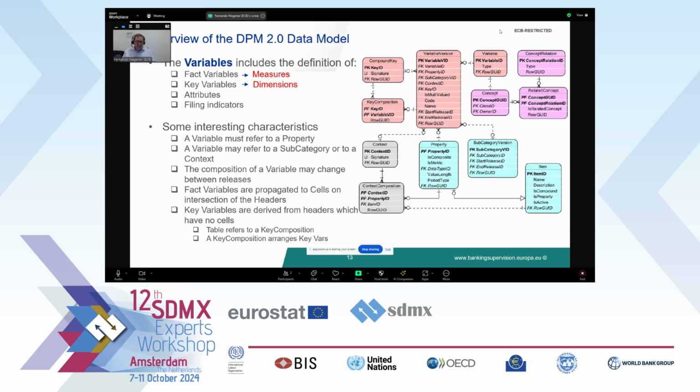Then some interesting characteristic of this is that a variable must refer to a property. Any variable has to refer to a property. A variable may at some point refer to a subcategory, mainly if it's a fact variable, or to a context. The composition of a variable may change between releases. This is a bit cumbersome because if you imagine you have a variable that has a dimension with a code, in this case talking in terms of SDMX vocabulary, and this changes at some point. So it's a bit weird, but this is the way that the EBA has decided to model things, and the DPN allows this. It doesn't mean that you need to use this way of modeling things, but the DPN allows that this happens.